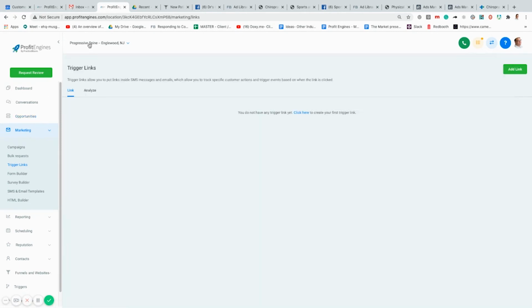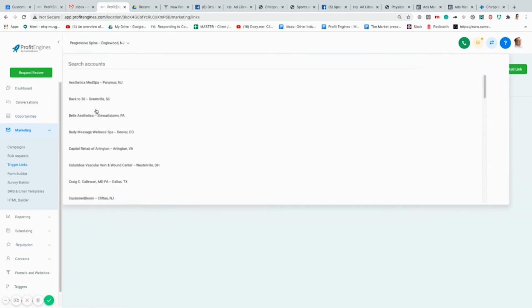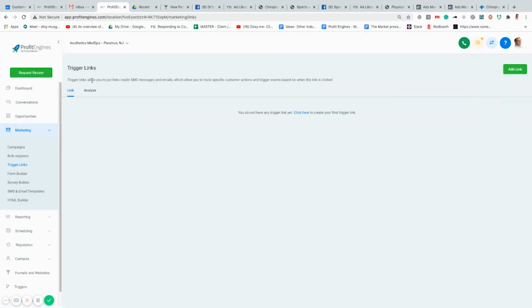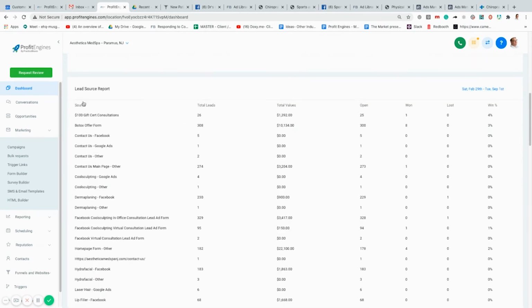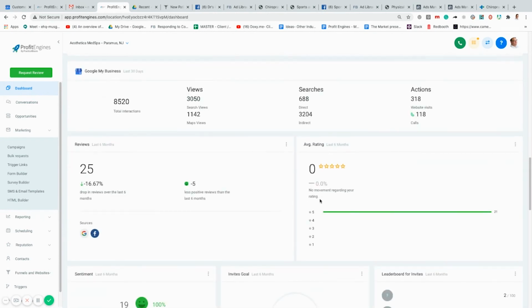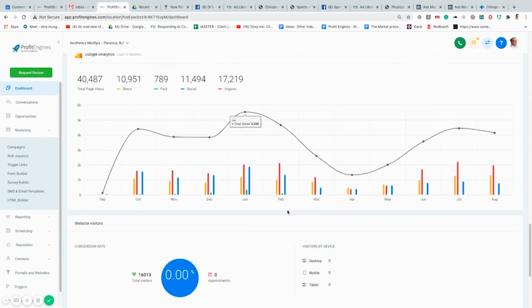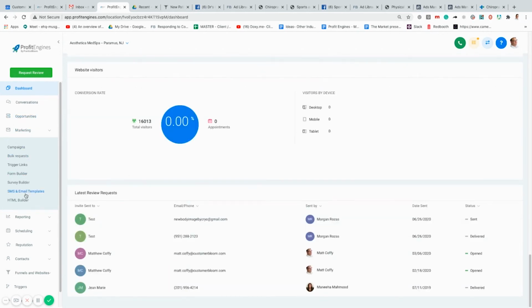And again, if you looked at the systems ourselves, I'm going to go back to just a top level account so you can see dashboarding. With the dashboard, pipeline value, opportunities value, we see conversion rates, we see lead source reports from where the leads are coming from, what's been spent, total leads. And then we can go into the different aspects such as Google My Business, reviews, Google Analytics. You sort of have everything you need to have in the system.